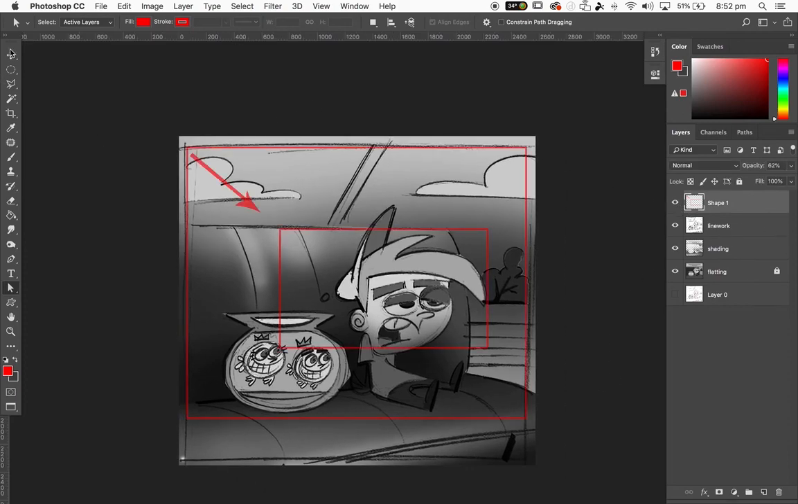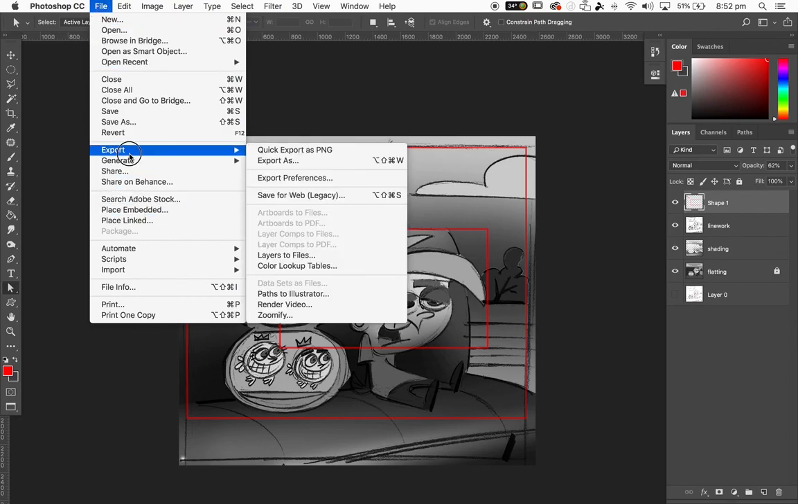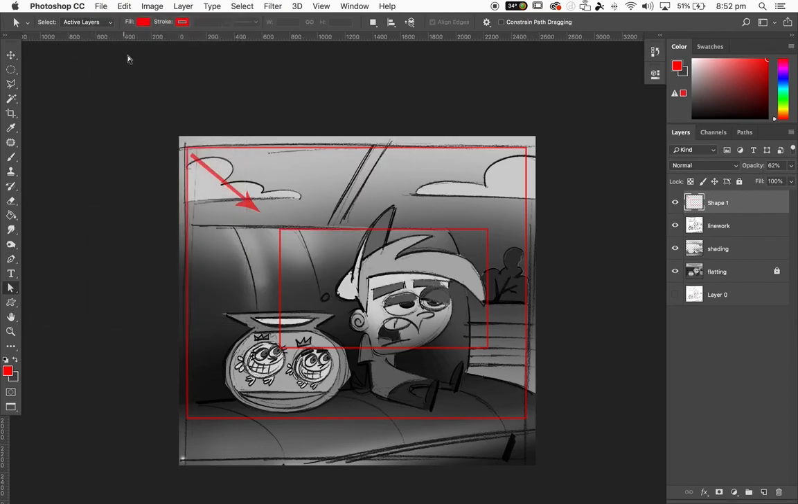And here's one with a line image. So once again, save that out, export if need be as well, and we'll see you in the next video.